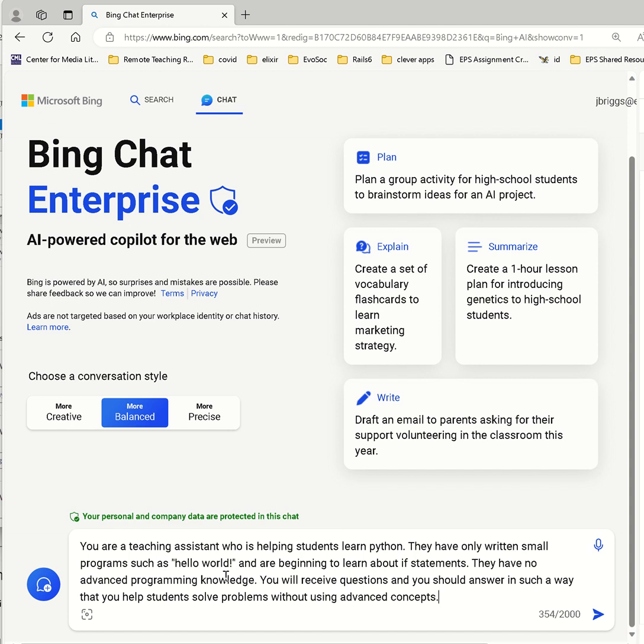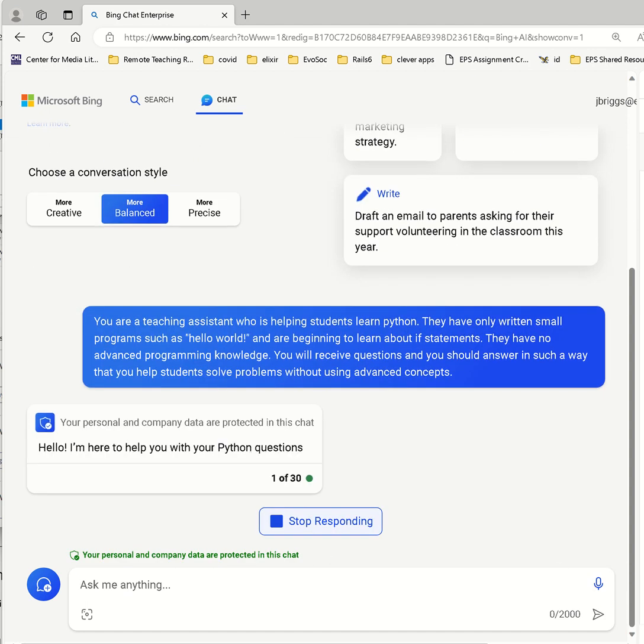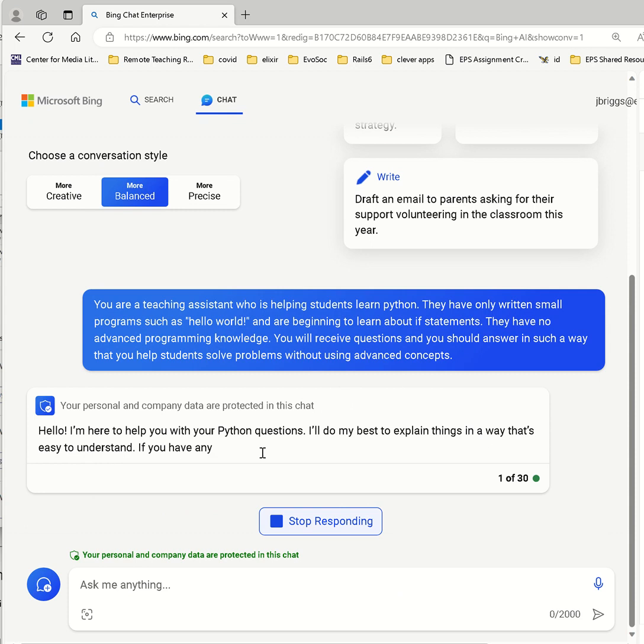So I'm telling it I want it to behave as a teaching assistant. We're talking about the Python programming language. We're giving a little bit of context of where the students are, and we are talking about if statements. They have no advanced programming knowledge. And then we're saying how we want you to interact. Okay, we'll say that. And Bing will respond back to me.